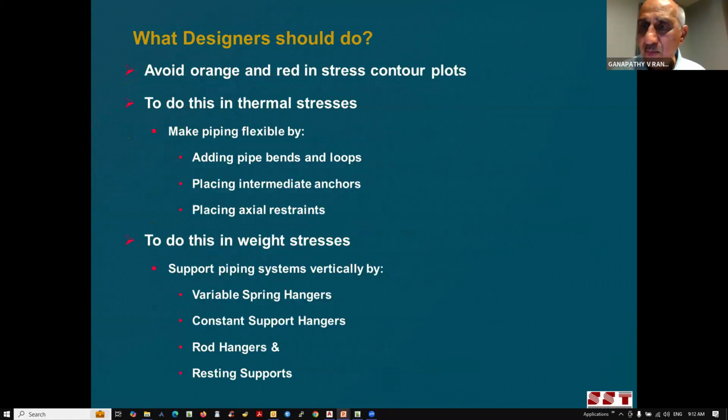Now let's say once checkSTRESS performs the calculation, the designer looks at the stress plot, the contour plot, and the designer sees lots of orange and lots of red. What does he or she do?